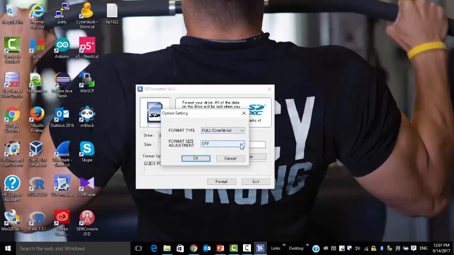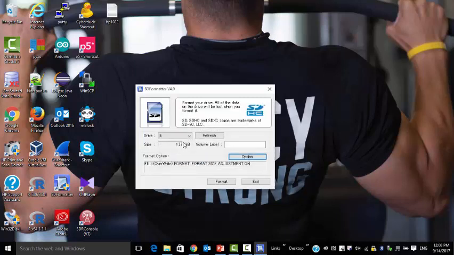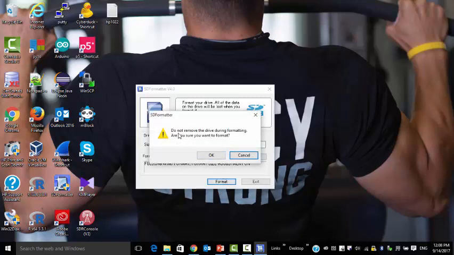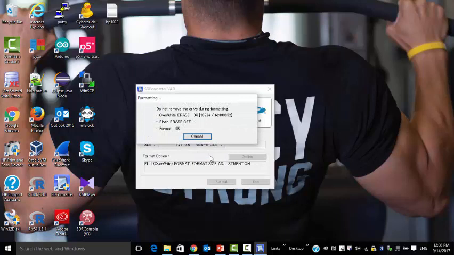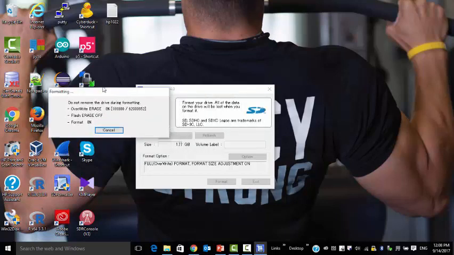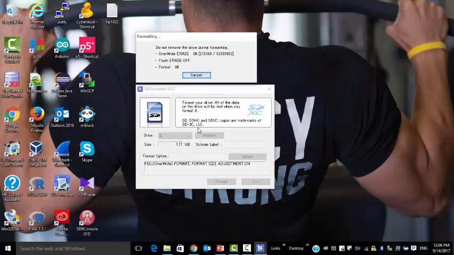And then this is the key thing that you have to make sure. The format size adjustment, you have to put it on. Therefore, it'll be adjusted all the way to the size of your SD card. Otherwise it formats within this setting. After that, click on the format button, and there is a warning asking if you want to remove anything already there. So yes, I want to remove everything. As you can see here, it takes time.